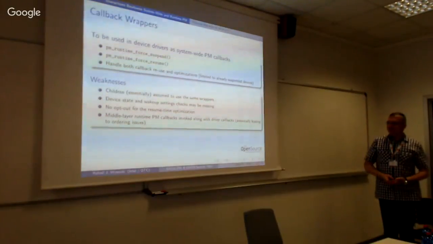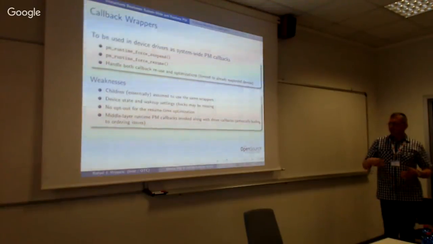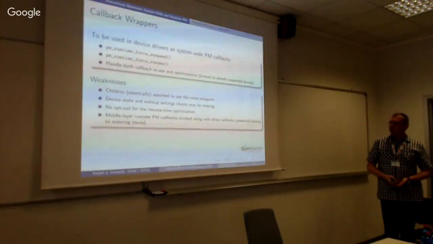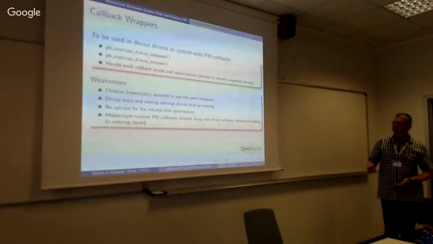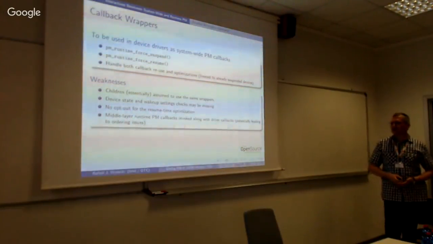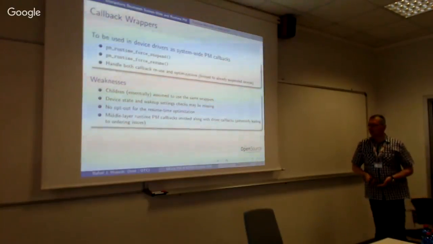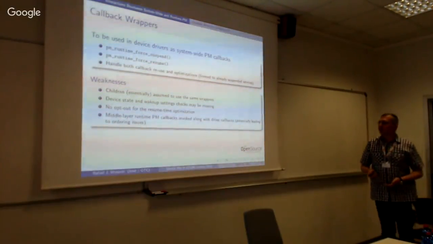There is no opt-out for the resume time optimization, so devices will be left in suspend if their state is appropriate for that every time. And the last weakness is that the middle layer callbacks are called by these functions, and that may not work in general. Say it does work for PCI, it does work for ACPI and that whole.